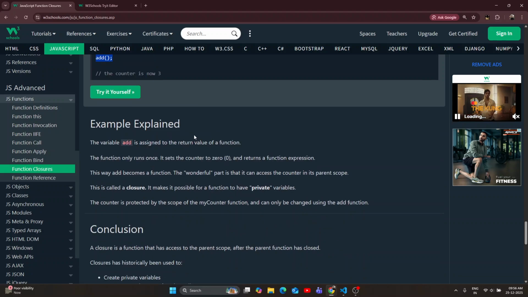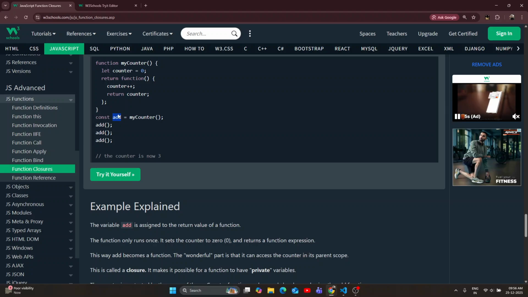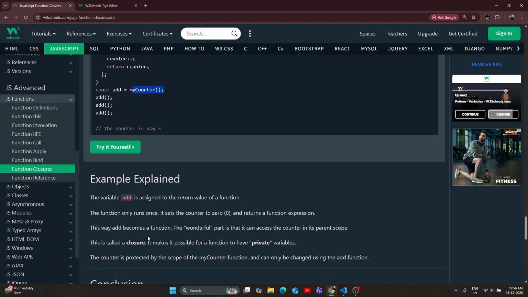So what is the meaning of this? The variable add is assigned the return value of the function. So here add is storing the value, and it is basically containing the function also. So when you execute add, it will run the my counter. The function only runs once. It sets the counter to 0 and returns a function expression. This way add becomes a function.